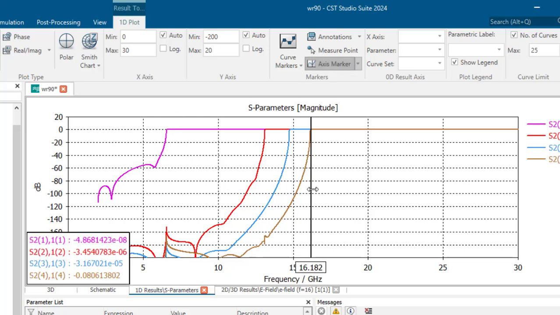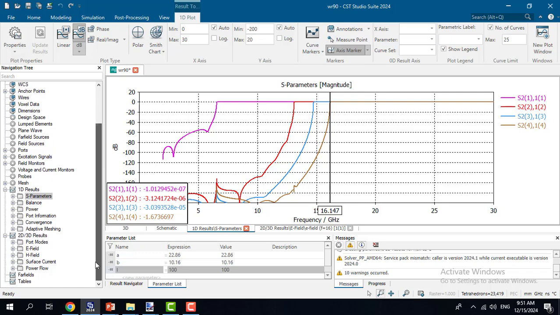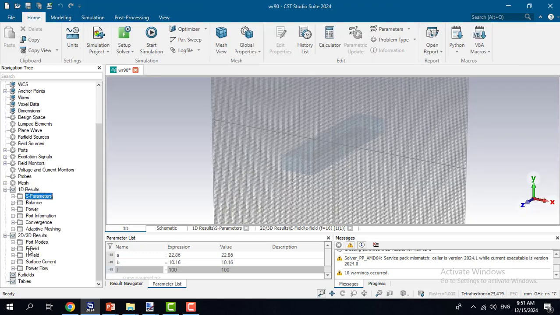I use the X marker to read the cutoff frequencies. The first cutoff frequency is about 6.6 GHz. The fourth cutoff frequency is about 16.14 GHz.